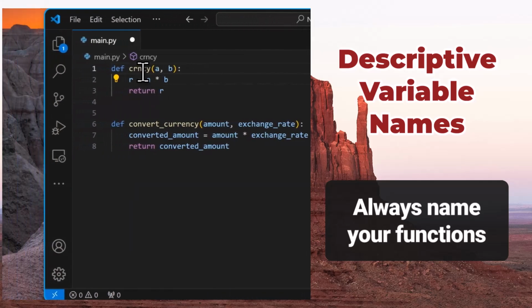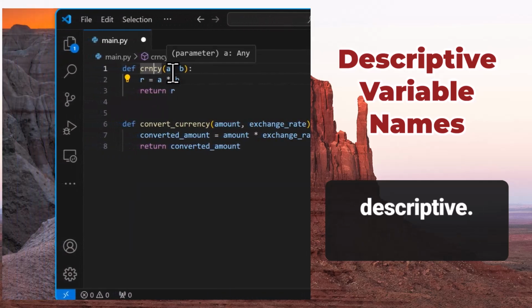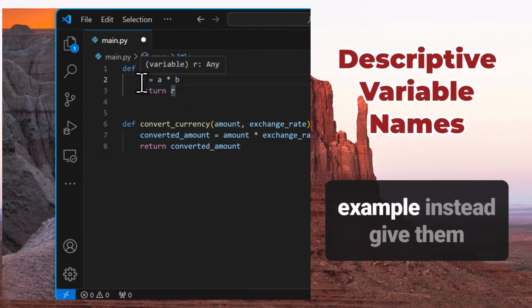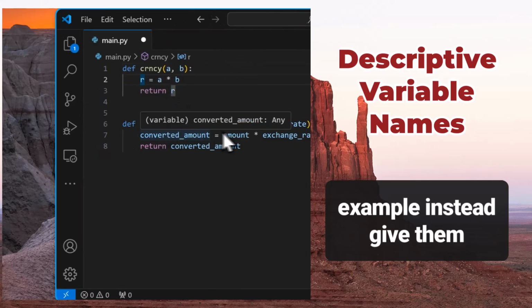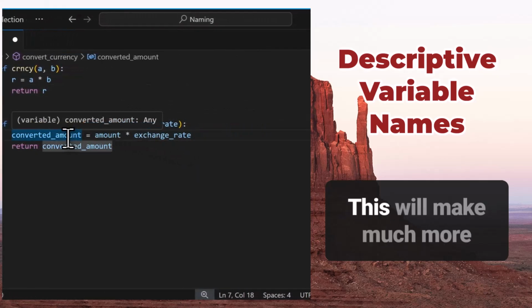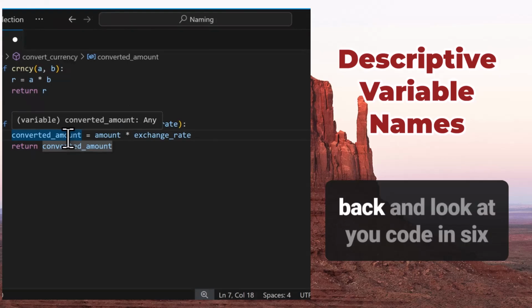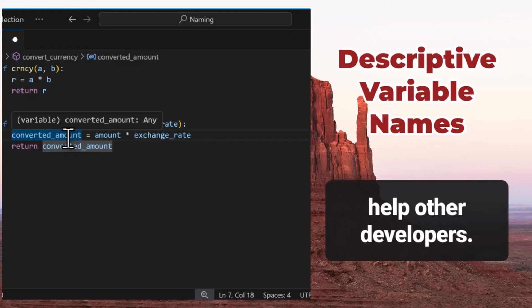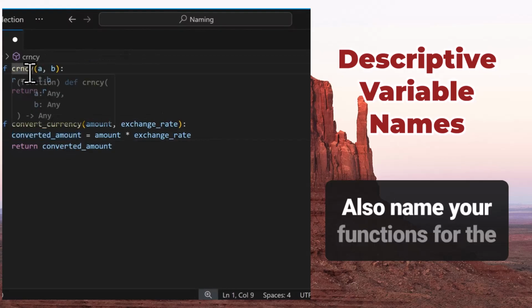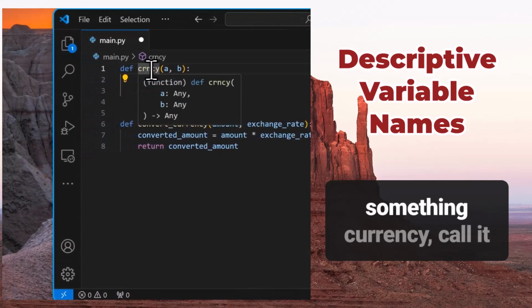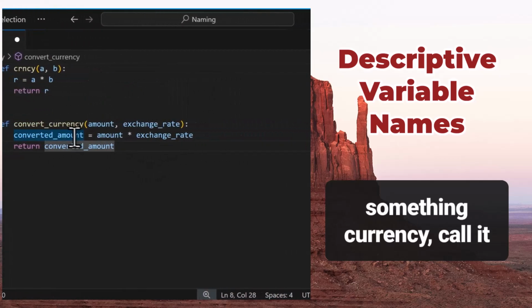Always name your functions and variables with descriptive names. So don't call them A, B, R, for example. Instead, give them names such as amount, exchange rate, converted amount. This will make much more sense to you when you come back and look at your code in 6 months' time, and it will also help other developers. Also, name your functions for the purpose they serve. So, rather than calling something currency, call it convert.